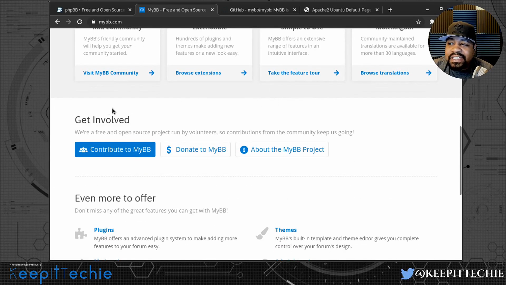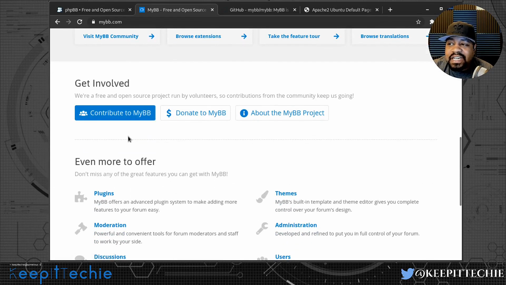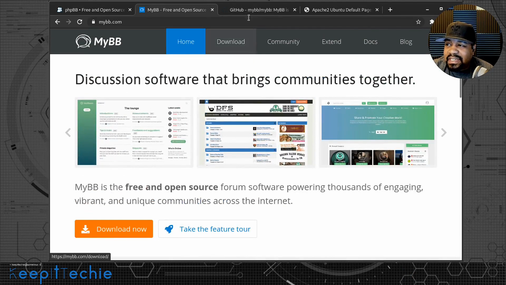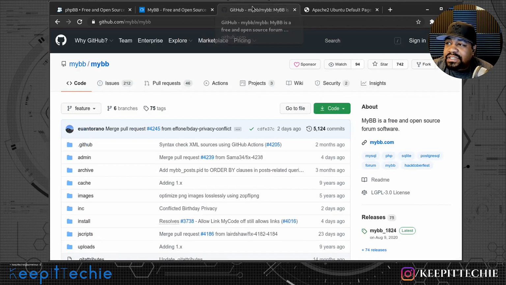And then also down here, you can get involved. You can actually contribute to the project. You can donate to the project. And here's a little information about the project. And I also opened up the GitHub page for you guys, so you can actually see the source code. And also it is under a LGPL 3.0 license. It's free and open source.